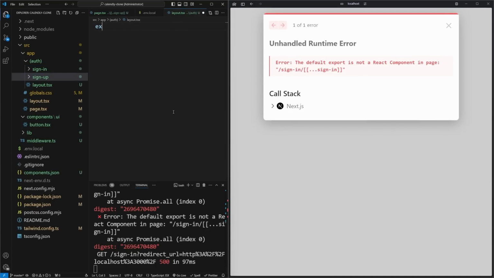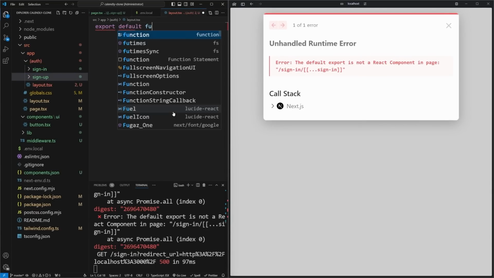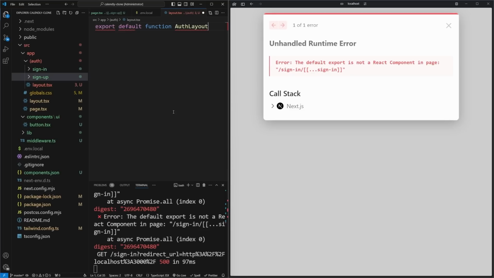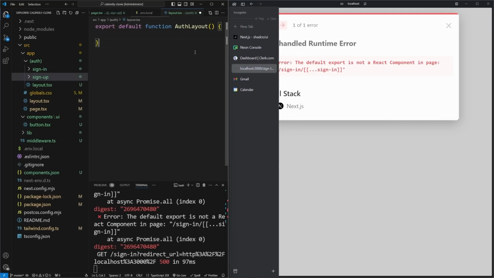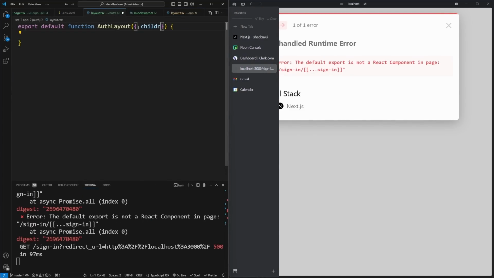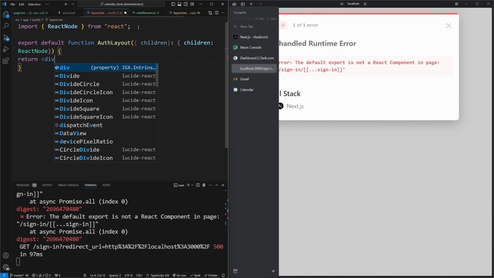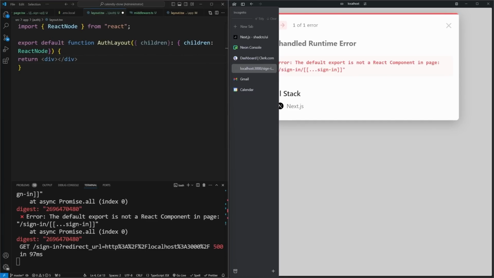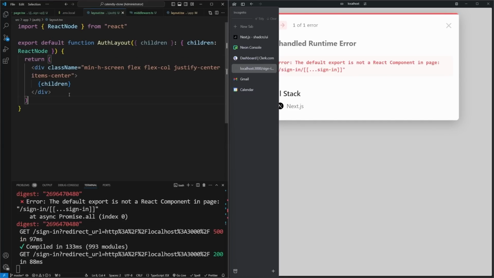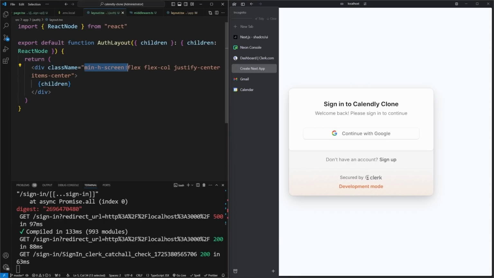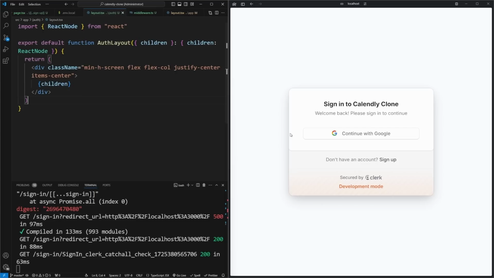So inside of here, I can come in, export default function auth layout, just like that. And this is going to be taking in some children. So we can have children, and I can type the children as a React node. There we go. And then down here, I can just return a div that's going to wrap everything and put it in the right place. So I'm actually just going to copy this because it's really not interesting to watch me type that out. All we're doing is we're making it so it's full screen, flexing it so it's positioned in the center with all of this information here. And now you can see we have this directly centered in our screen, which looks super great.